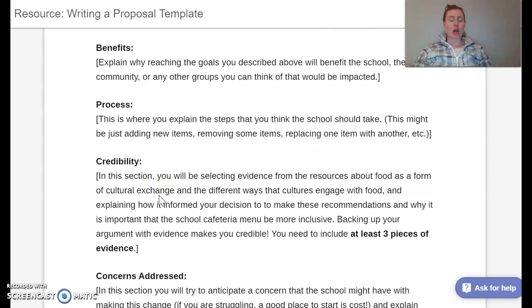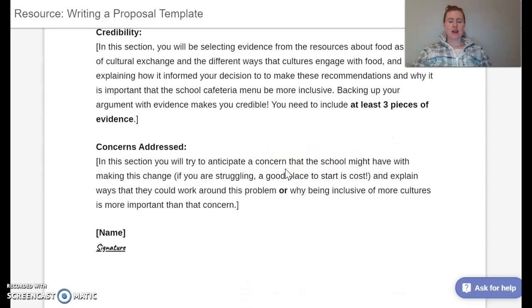And then where did you get your information from? Okay. Is it just observation that you see that students don't eat salad bar, or that you saw that they were eating all of the kebabs when we did our cooking activity? Or is it from one of the readings or from a website that you found your information? So you want some type of evidence that supports your recommendation. Okay. Again, you're going to address your concerns or kind of conclude your letter, and then you're going to sign your name at the bottom.